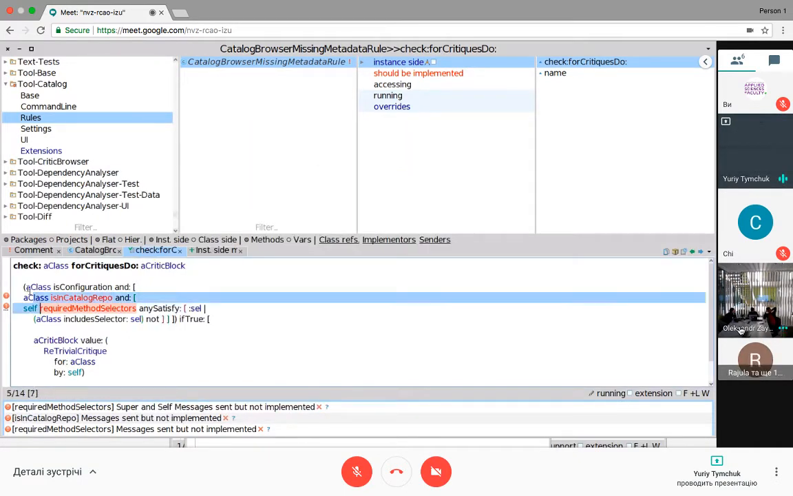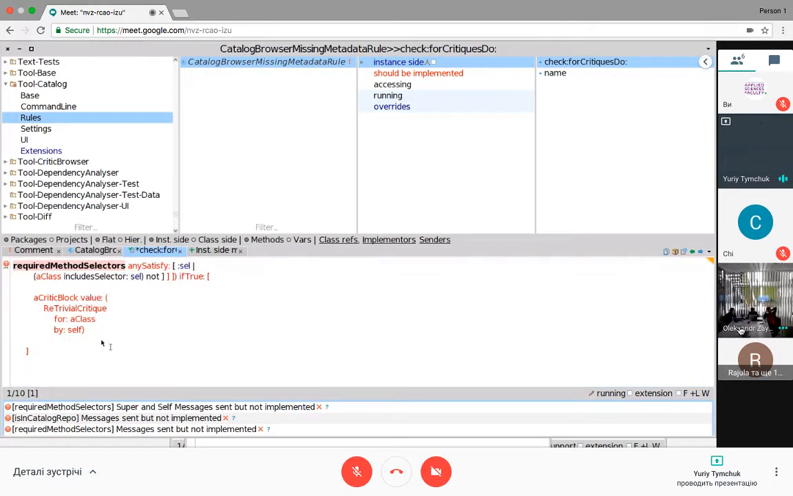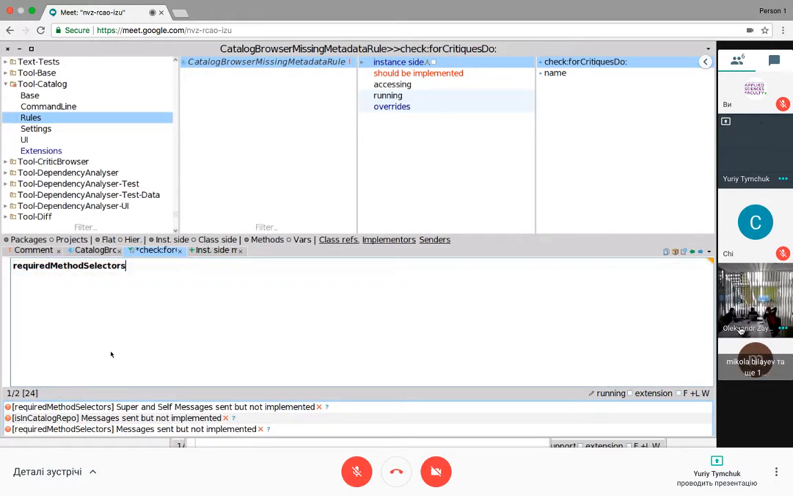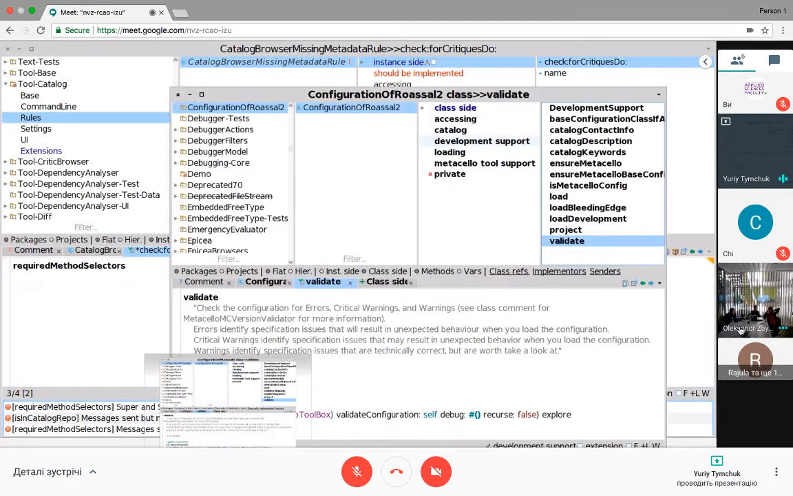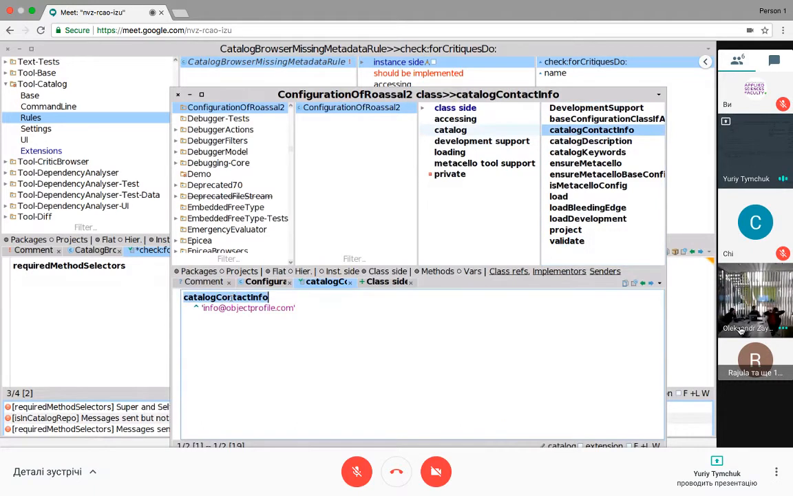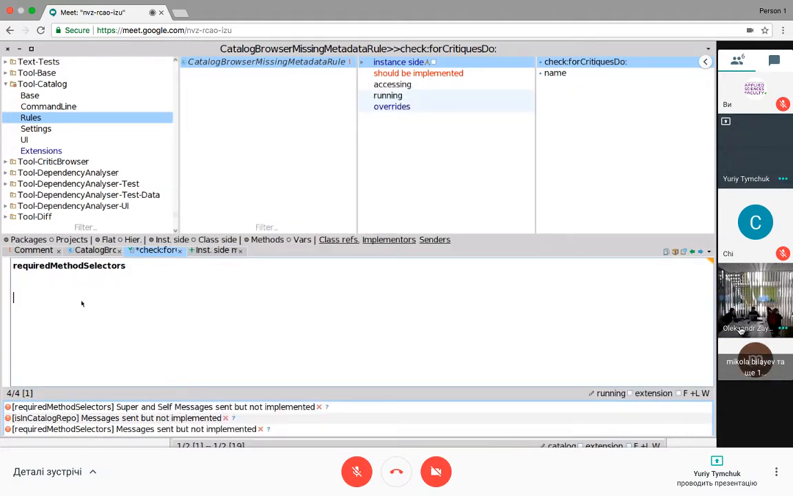Now we also need to implement the required method selectors. Let's do that. And to do that, I will also open the configuration and just copy the names that we need.